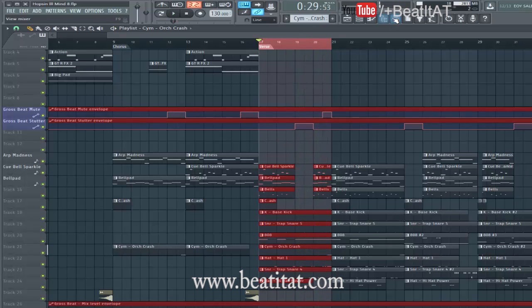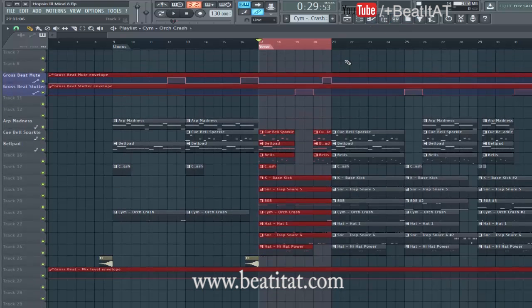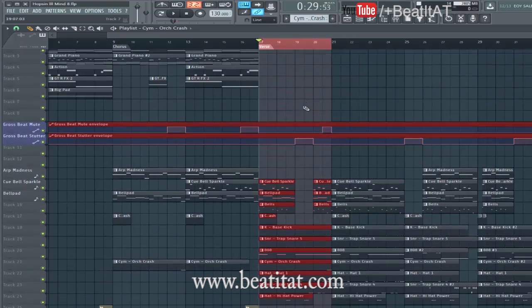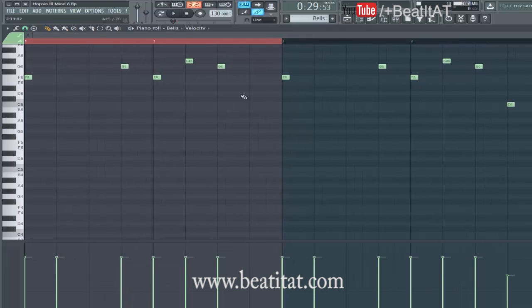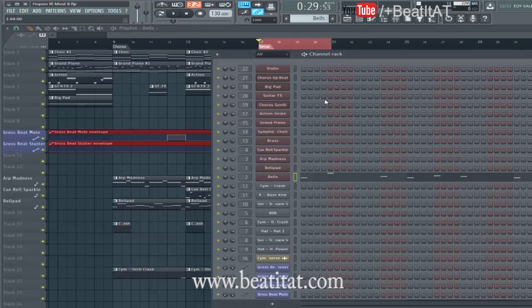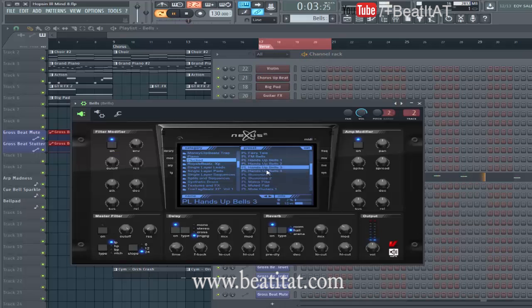So Hopsin had a lot of these stutters and cuts in the song. As I said, who knows, he might have done the stutters and cuts in the beat, or he might have done them during the actual process of mixing the whole song. But we're going to act like he made it in the beat. So, the main melody is a pluck, and then in Nexus we used a pluck, and then Hands Up Bells 3.